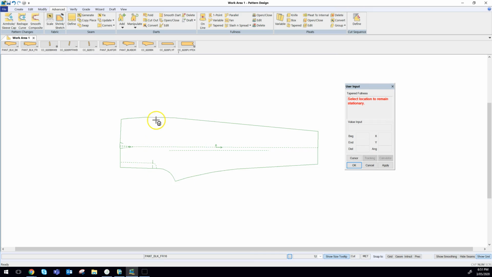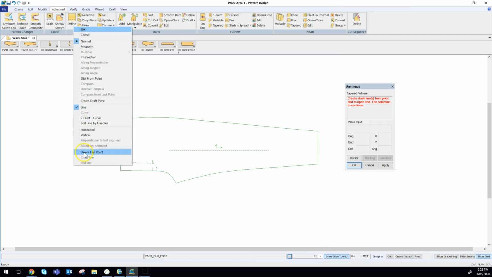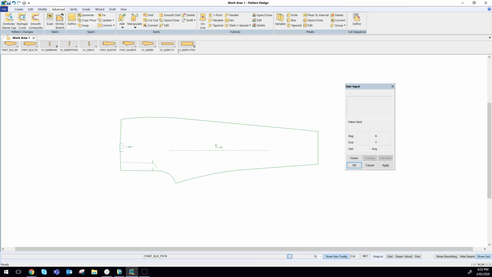Right click OK. This time we want the side seam to be the stationary area. We want the line to move, and in this direction we want it to move 1.5 again. So we're adding an extra 3 centimeters on top of the dart value to create our pleat. End selection to continue, right click and OK. So I've got the value for the pleat.